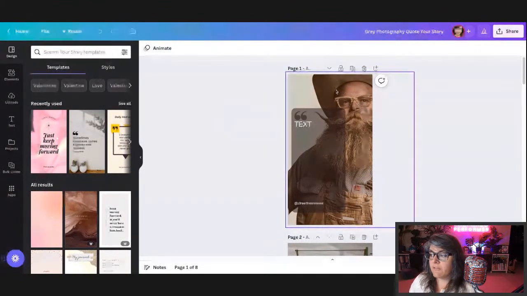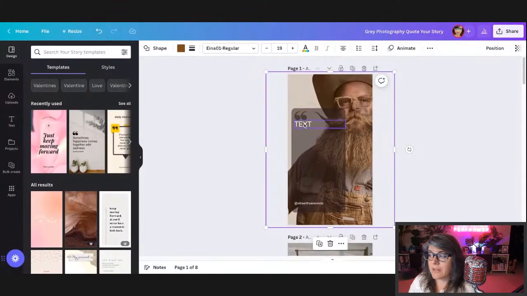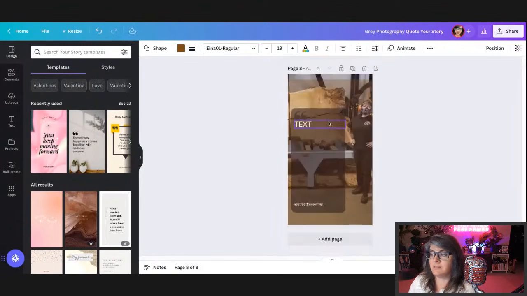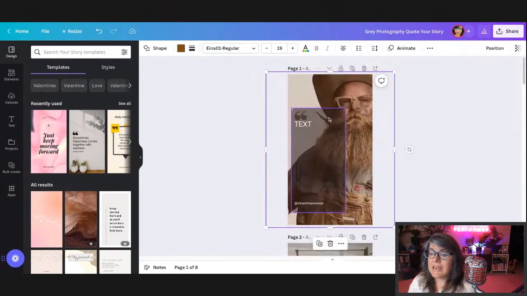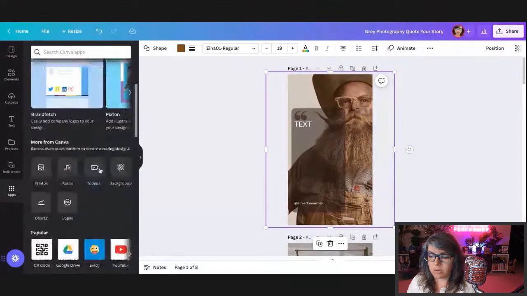In here, I've got an image. I put some color over the top of it, so it's kind of grayed out, and then I put a placeholder for the text. 8 different images. Now, here's where it's going to get really cool. On your side, you're either going to have to click apps and then search for bulk create, or you may see bulk create right here, like it is on mine. When most people do this for the first time, you go to apps, bulk create.